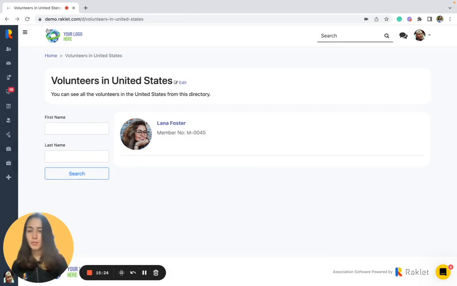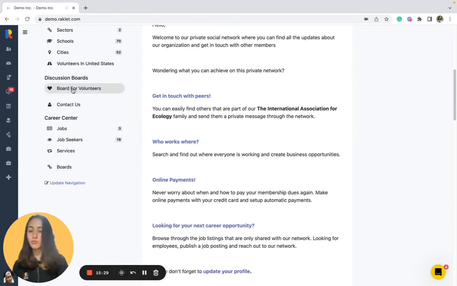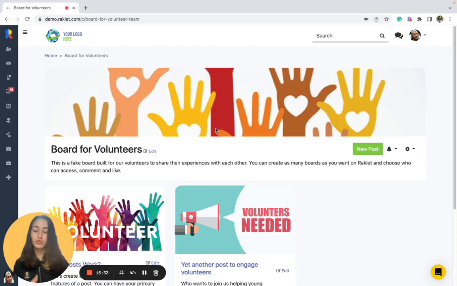Let's go back to the home page and move on to the other module that we have, which is discussion boards. Discussion boards is a feature that we have that is used so much because it gives your members a space to connect, to talk about the topics that they want to talk about, and create, let's say, special groups.